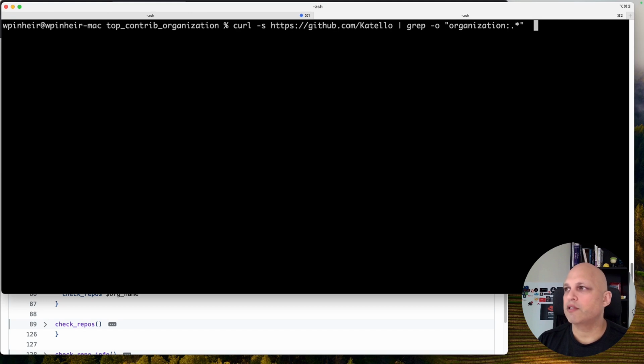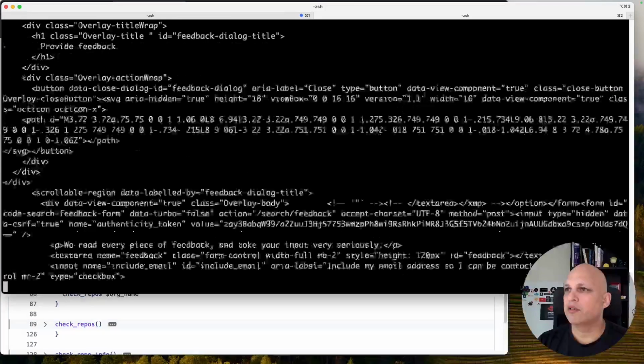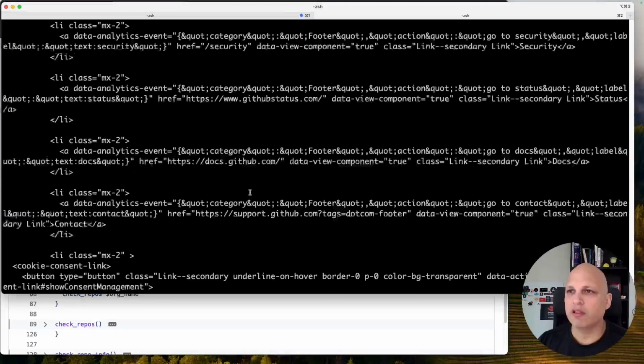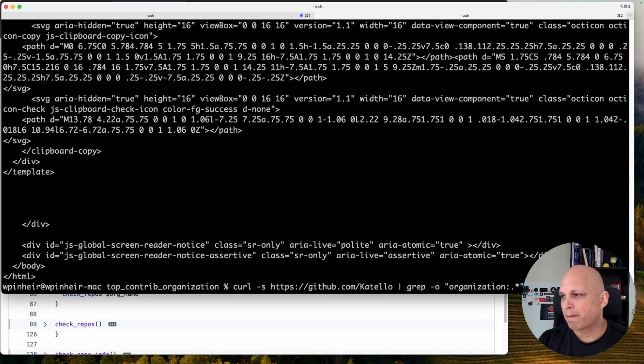Let me clean up the screen to not be confused. This is a similar output as before, but let's take a look at this output. Man, this is massive. We have a lot of information here, a lot of output. We are looking for organization. So let's do this. Grep organization.